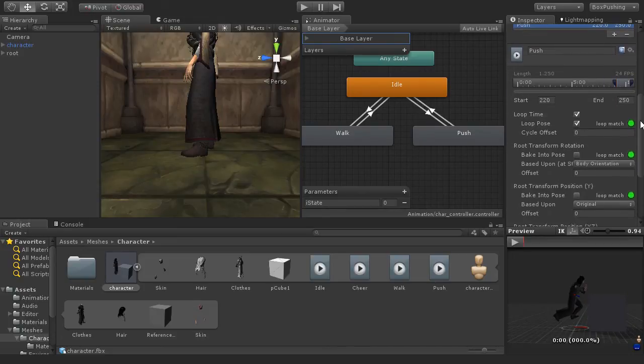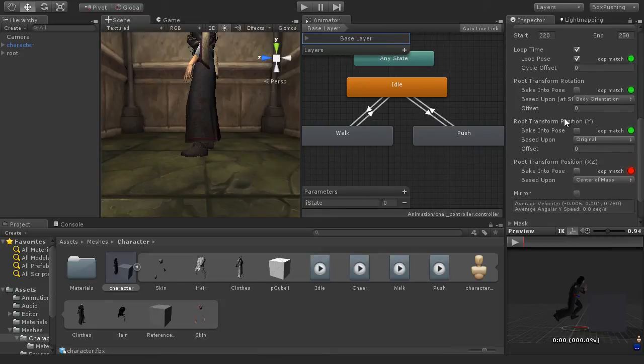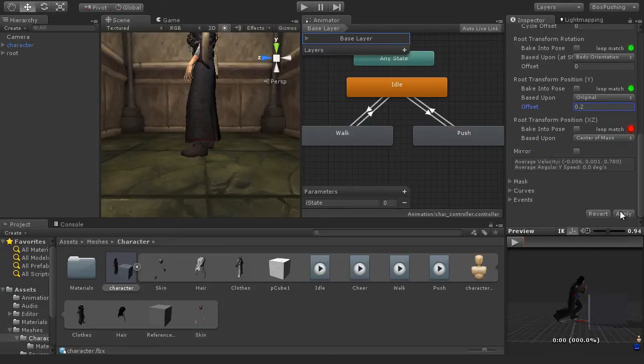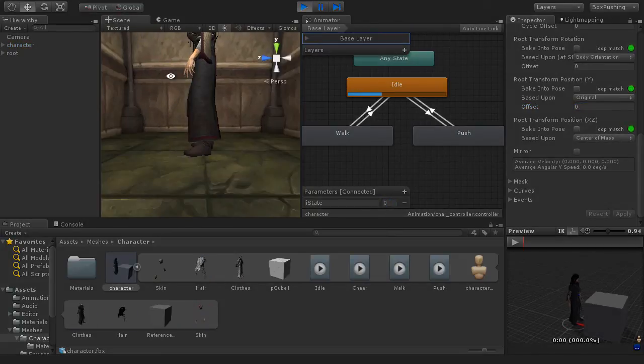So we can easily fix this by moving downwards here to the transform position Y and changing this offset. I'm just going to set this to 0.2, and I think that's about right. Now the character's feet are on the ground. So you can actually offset the Y transformation here, and I've set that to 0.2, and I'm going to apply those changes, choose apply. And now when I press play, let's change to the scene tab so we can see the character clearly.